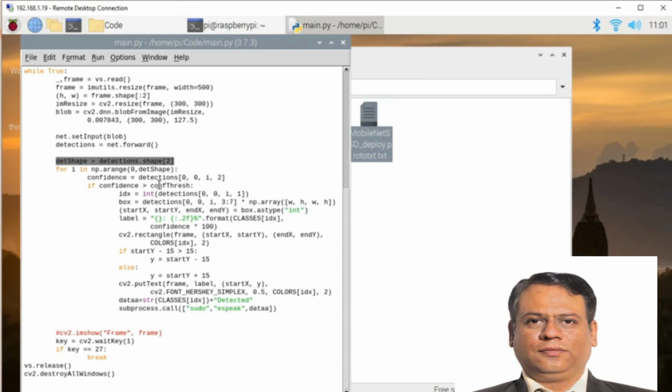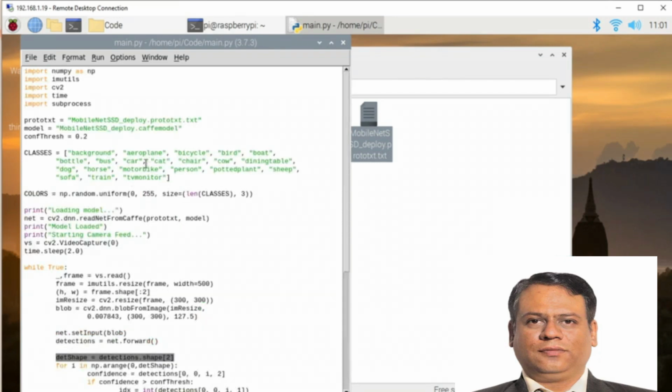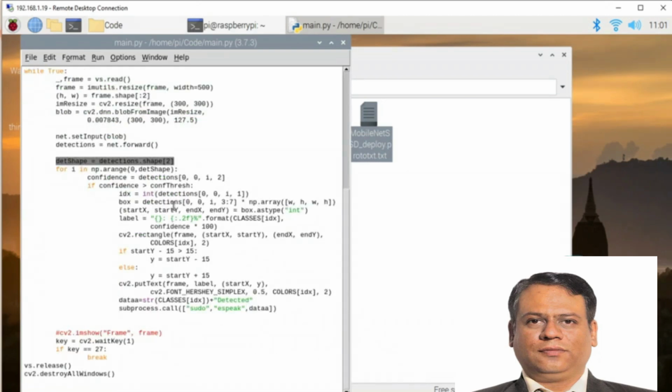Okay, so we are going to get the confidence by the coordinates of detections of 0, 0, i, 2. From that we are going to get the confidence value, and compare it to 0.2. This line will make sure whether the object is there or not. If the object is there, then the confidence will definitely be higher, like 0.8, or based on the accuracy which is classified. If the confidence level is greater than the threshold, then it will go in to get the IDX, that means it's going to get the coordinates.